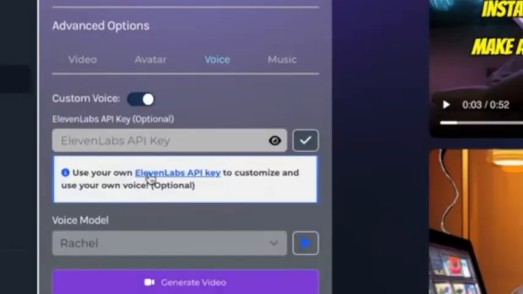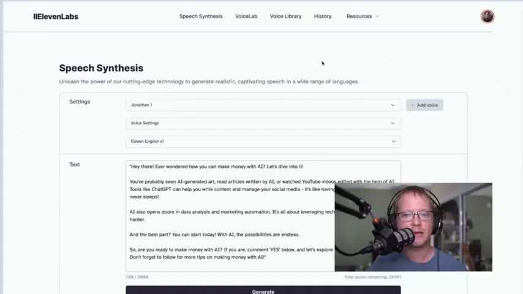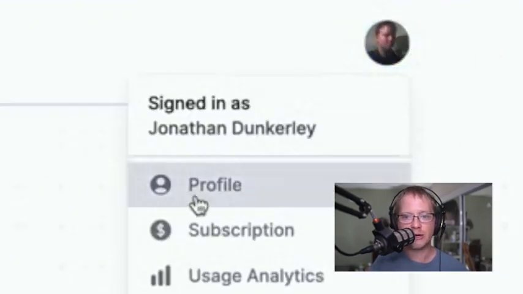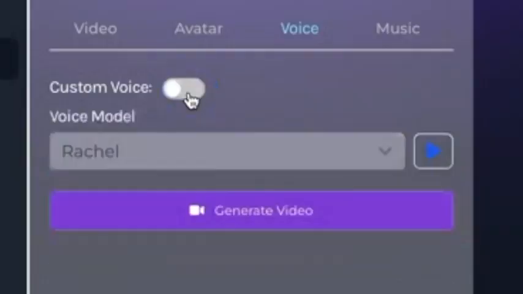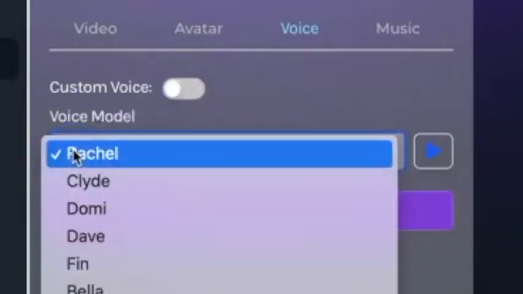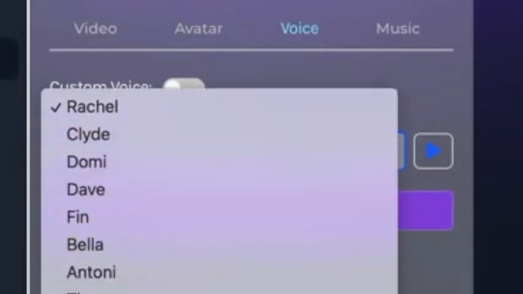If you wanted to have your own voice, just go to this link right here where it says 11 Labs API key. Once you've set up an account with them, you can go to your profile picture in the top right corner and find your API key under profile. But if you didn't want to use your own voice, you could always turn custom voice off. And then we're just going to go with Rachel, but you could choose any other voice that you want.